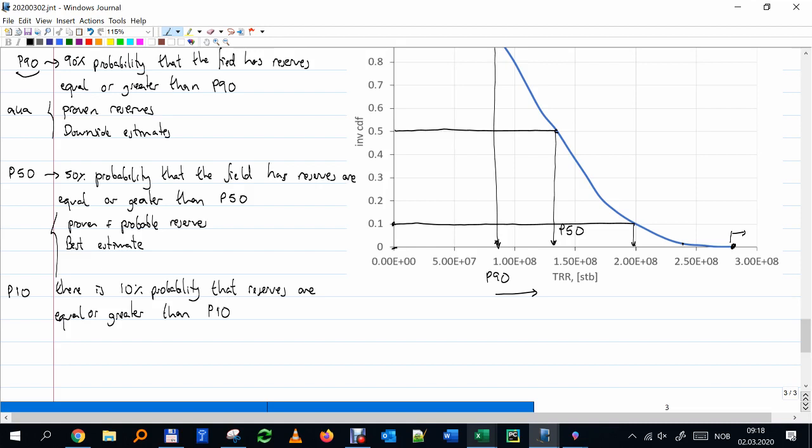And how do I call this one? These are the proven plus the probable plus the possible, and they are also called the upside volumes, upside or optimistic.